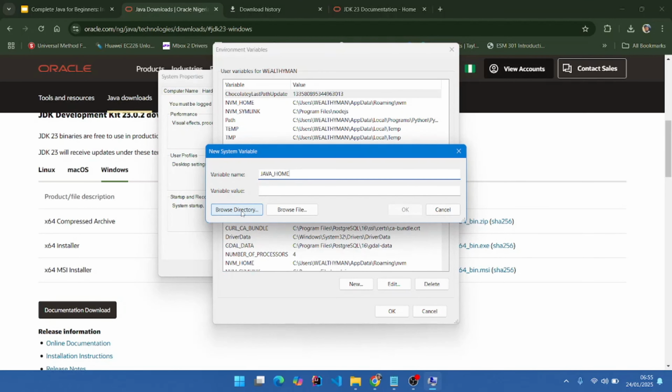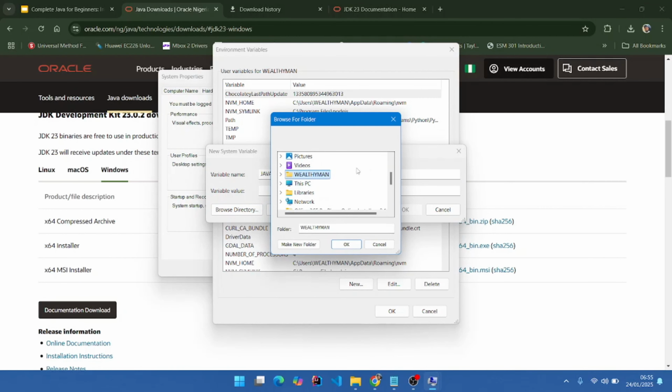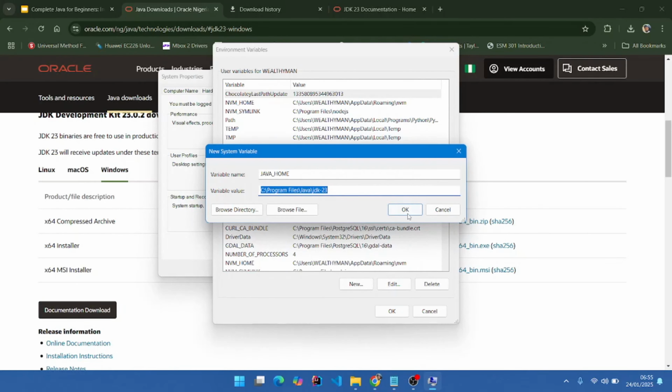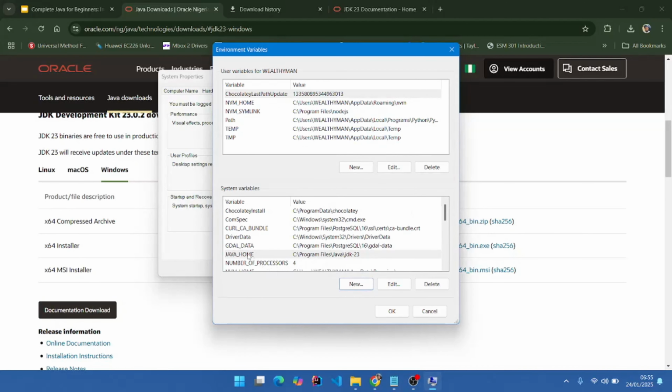Next, let's browse directory. So we come down here to PC, drive C. We go to program files, the first one. Go down to Java. We open Java. So inside Java, you have JDK. Select the folder and click OK. Then click OK. As you can see, this is the variable we've set here.